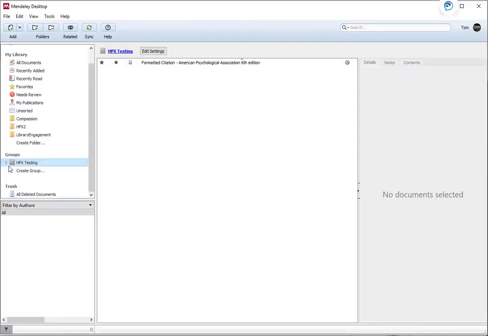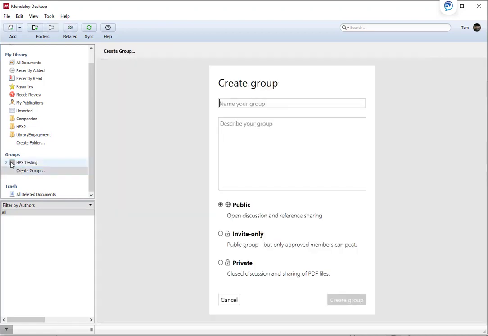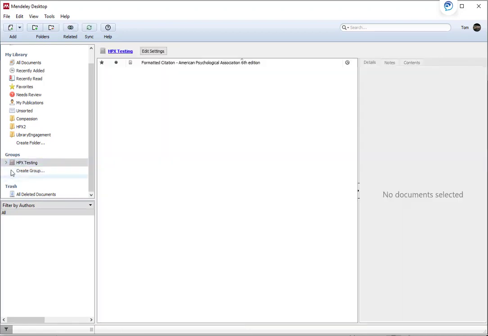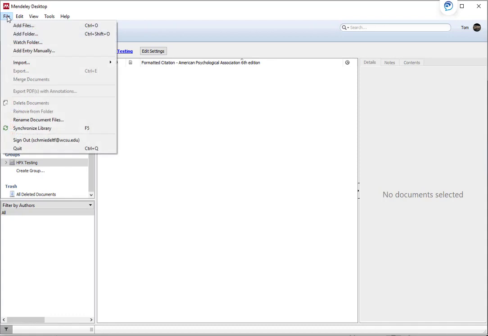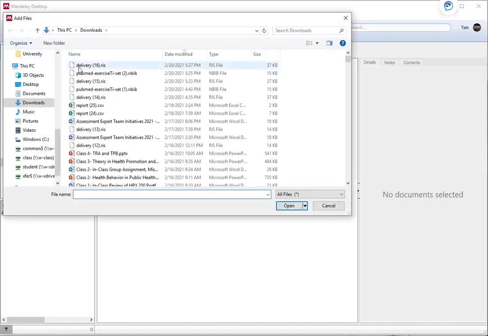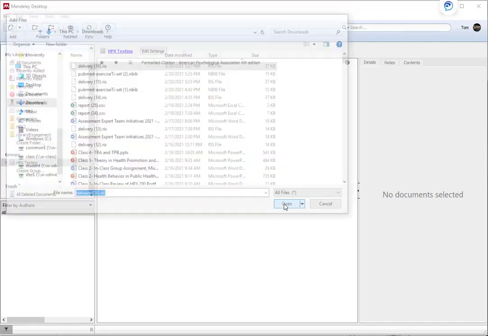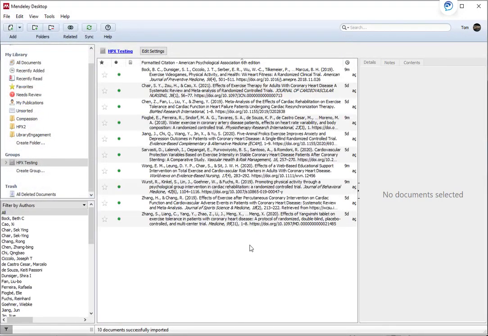Select the group or folder you want the citations to go into. In this case, it's the group HPX Testing. Next, go up to File and select Add Files. Then navigate to the RIS file that you just obtained and click Open. The citations go into the group.